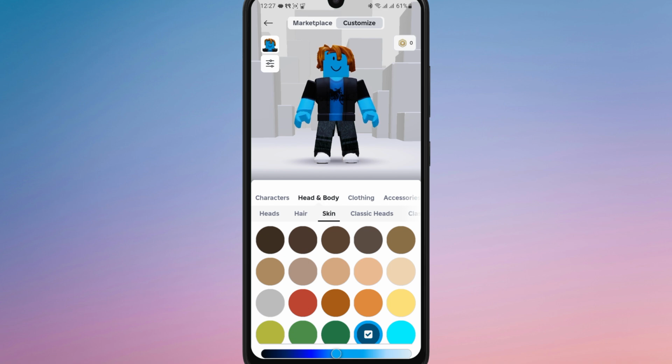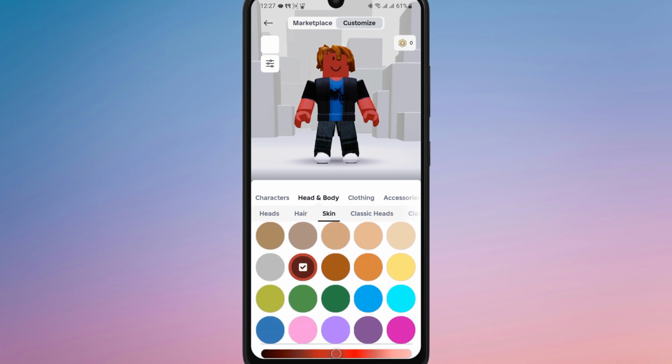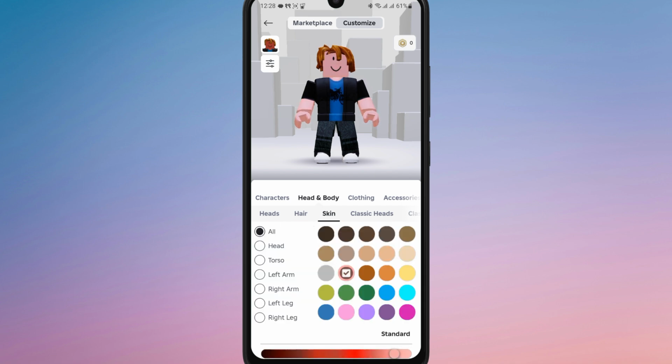If you want to change the color for specific body parts like arms or legs, tap on Advanced, which appears at the bottom of the color option. Inside the Advanced menu, you can change each body part's color individually, such as head, torso, left arm, left leg, and right leg. Just tap on the part, choose the color, and it will update instantly.